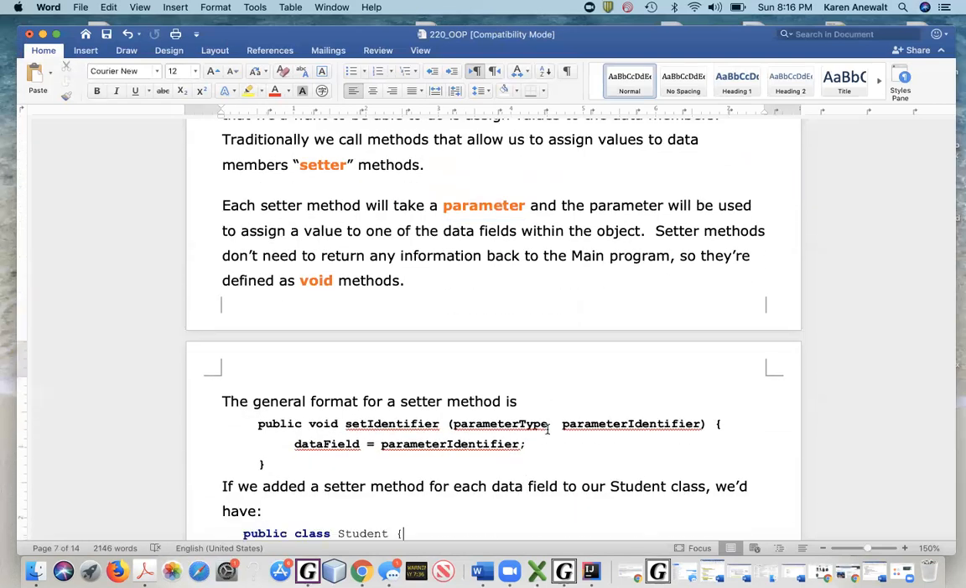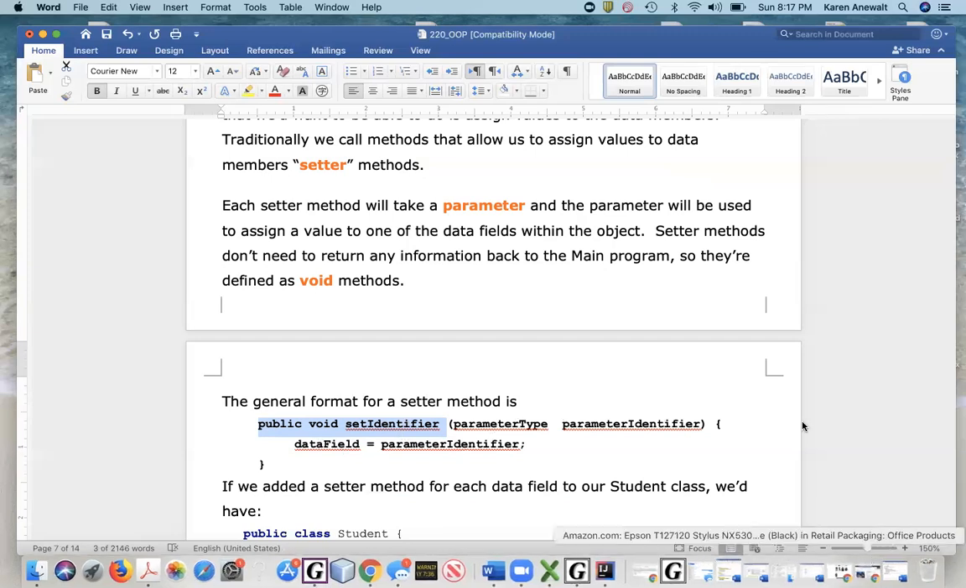The general format for a setter method looks like this. Put in the word public, and then the return type is always void. Then you call it set, and then pick one of the data field identifiers. Then you list out the parameter type and a parameter name. And then you use that parameter to establish a value for one of the data fields. So we're going to add setter methods for each of the data fields in our student class.